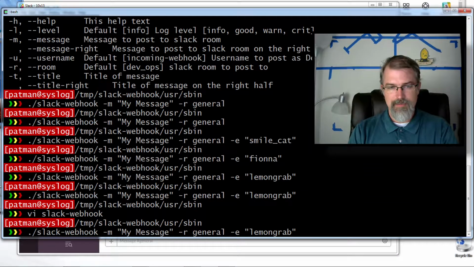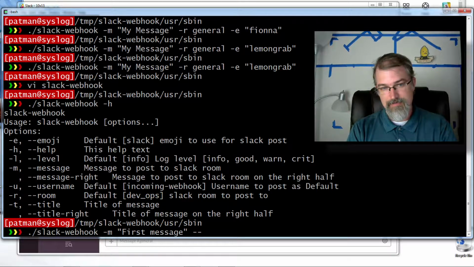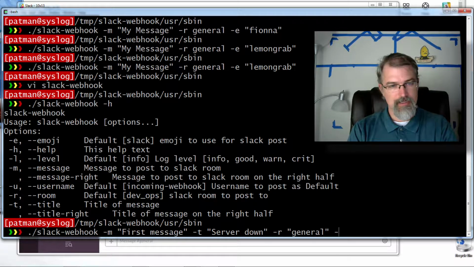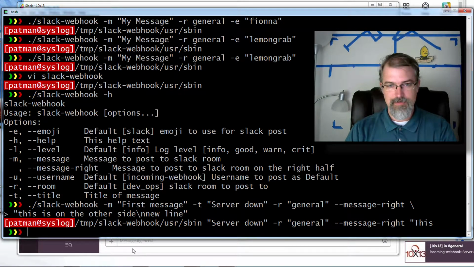So I can go over here. Let me show you, do the help again. And so if I do this, I do a message, first message. You can also do a title. This is server down. And you can also do a room. We'll do general again. And I could do message write. If you have a message write, you'll have two messages. You have one side by side. And you can put returns in here. Okay, that should work. So that shows up, and you get my second message. Message write.